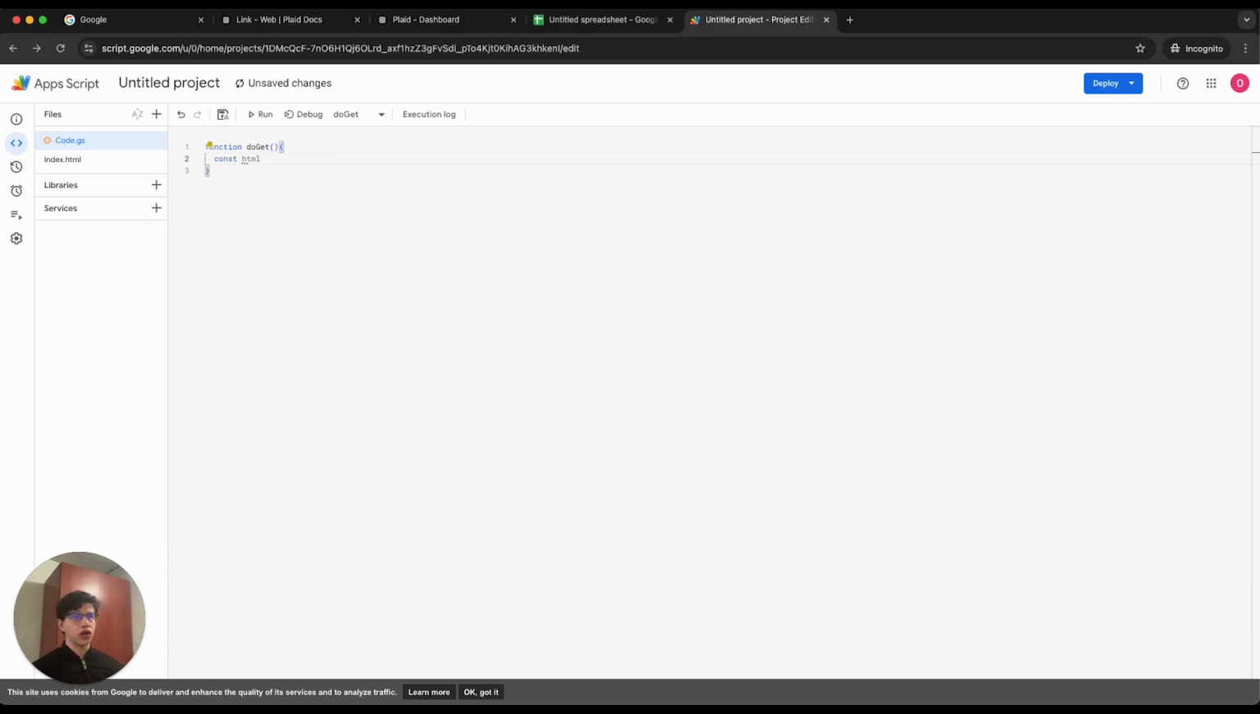So we need a constant called HTML. Then we have HTML service, and then create HTML output from file, like that. So this is the one we need, and then we need to pass here the name of the HTML. In this case, we call it index, so that will be index here. And then we need to return this HTML, like that. And then we save that.